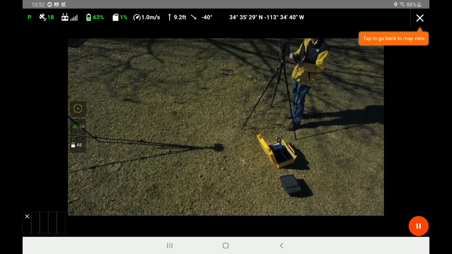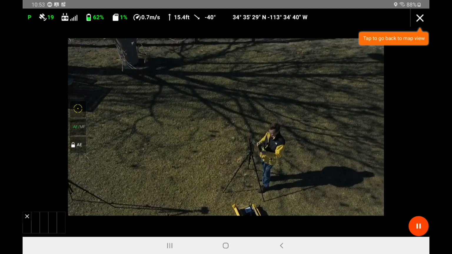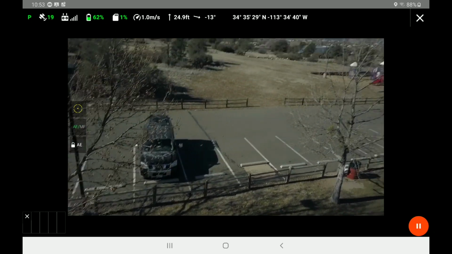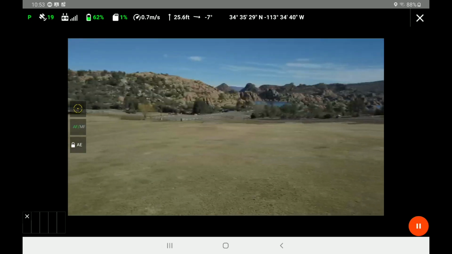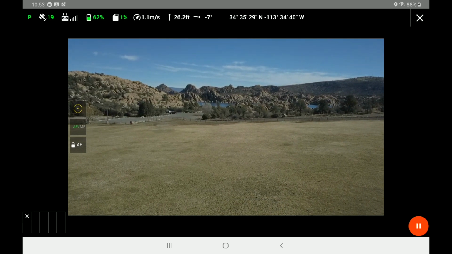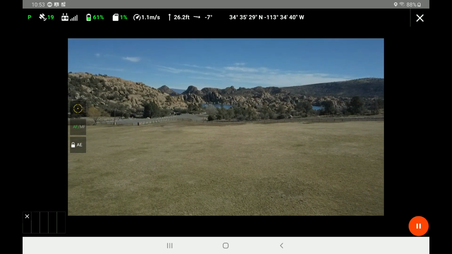So far, so good. And it looks like the drone is recording. I'm not quite sure if it's really recording. There it goes. And now it seems to be doing its flight. Recording started. Set it right on the screen there.